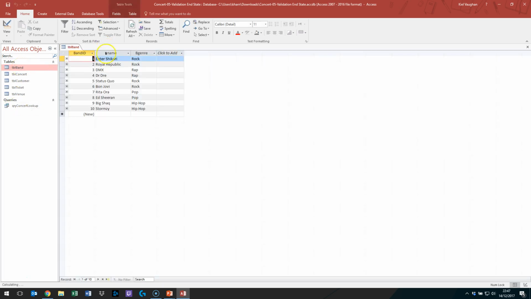So if you open up the band table, nothing much has changed in here other than the fact that we've now got a drop down list for genre, well, band genre. So at the moment Enter Shikari are a rock band, Royal Republic are a rock band, but Big Shaq and Stormzy are hip-hop. Now hip-hop doesn't appear in this list here, but the validation doesn't make the user enter one of these fields. The user is free to add additional genres. This is just a time-saving device for the user interface.